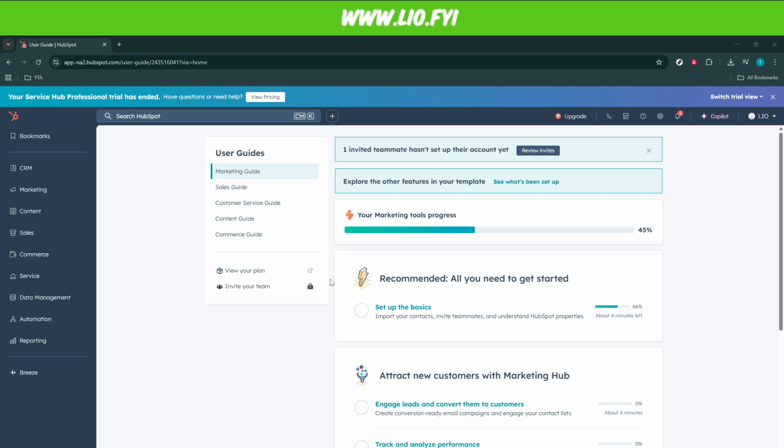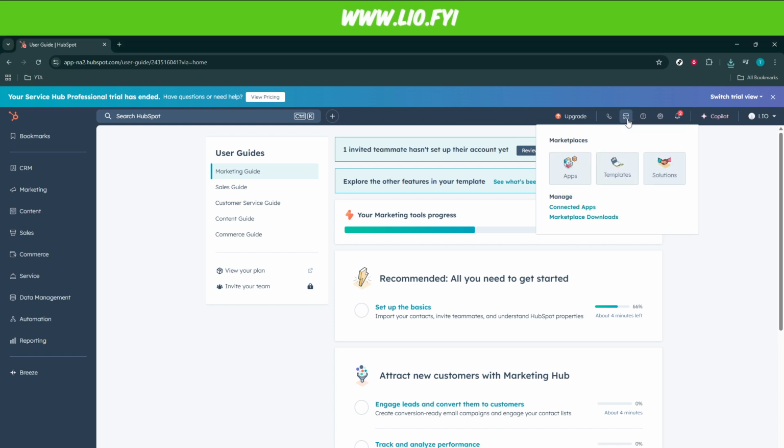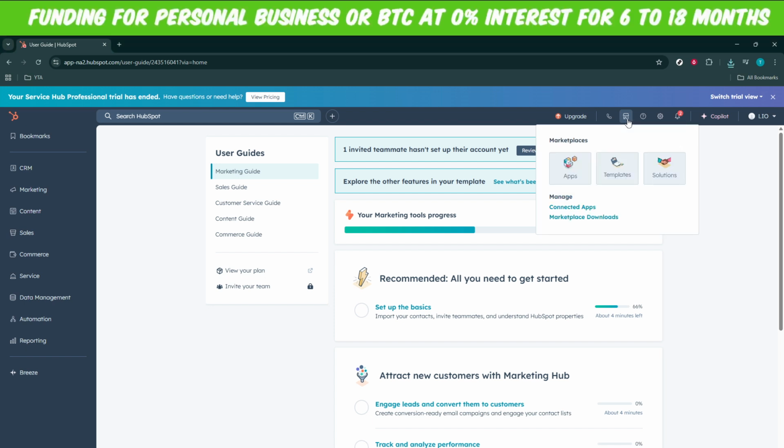Now, look for the Marketplace option. You can typically find this by searching through the menu. The Marketplace is where you'll find all of HubSpot's offerings and third-party apps that you can integrate with. Once you see it, go ahead and click on it.